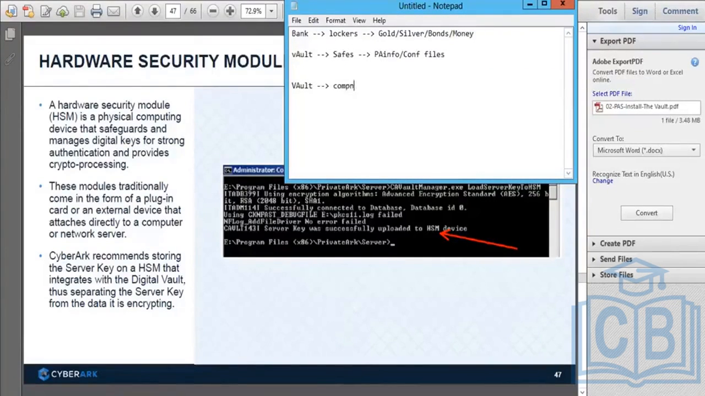Vault to two component servers. In here, component servers, in the sense CPM and PSMP, will communicate on port 1858. If you want to connect to any target server, then the port number will be different. Those ports will be opened from the PSM server to the target server.